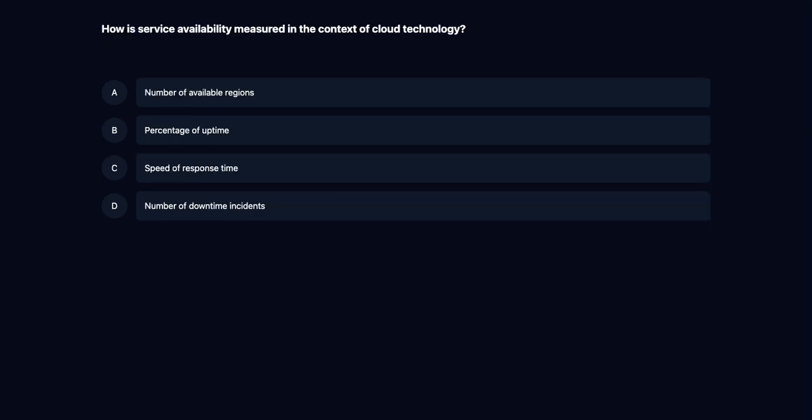How is service availability measured in the context of cloud technology? A. Number of available regions. B. Percentage of uptime. C. Speed of response time. D. Number of downtime incidents.